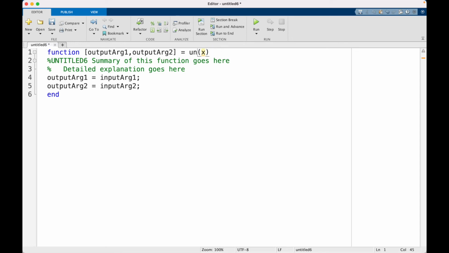And let's also give our function a nice name. Same convention as with the scripts, you really want to avoid calling it something like function or any very generic name because you risk overwriting something that's already there. So let's just call it my fun for my function.